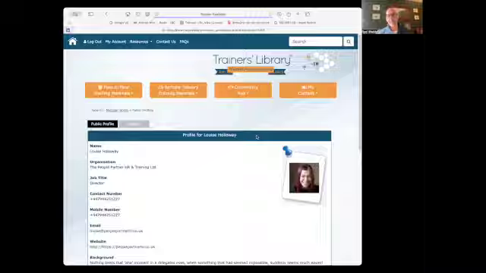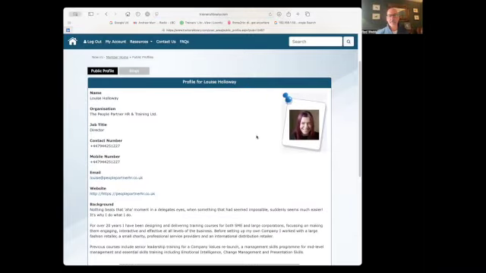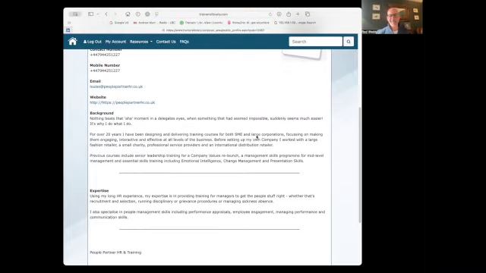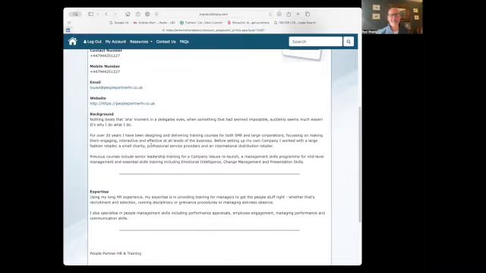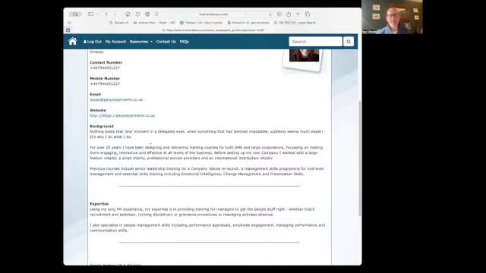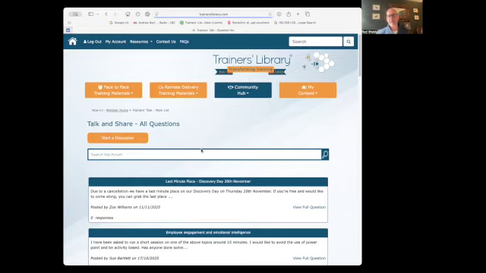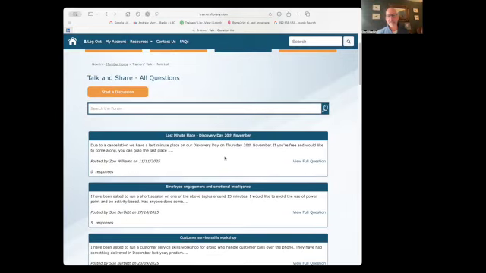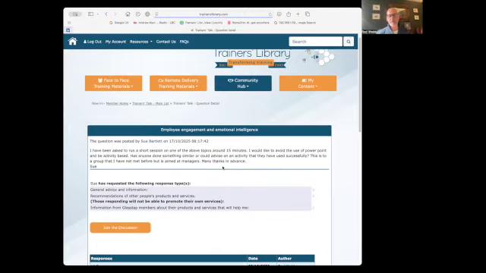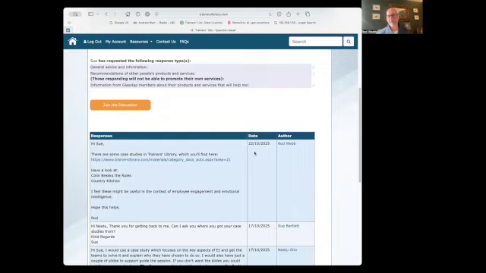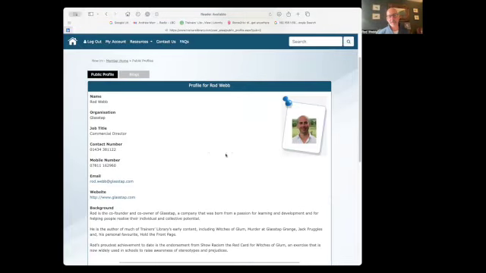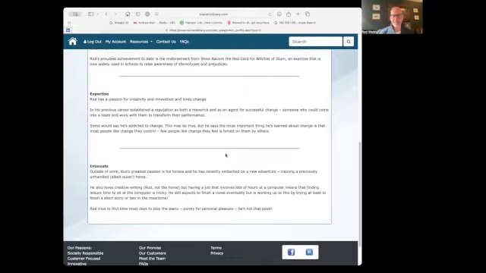So I'll click on her name, and immediately I can see everything there is to know about Louise on her public profile, including her website address, her contact details, and the sort of services she can provide, which is why, again, this is so useful for self-employed trainers. Similarly, if I go to the Community Hub and click on Talk and Share and go to our forum, again, if I look at responses to the recent questions, the first one here is actually a response that I've provided. Again, if I click on my name, I find out all about me.